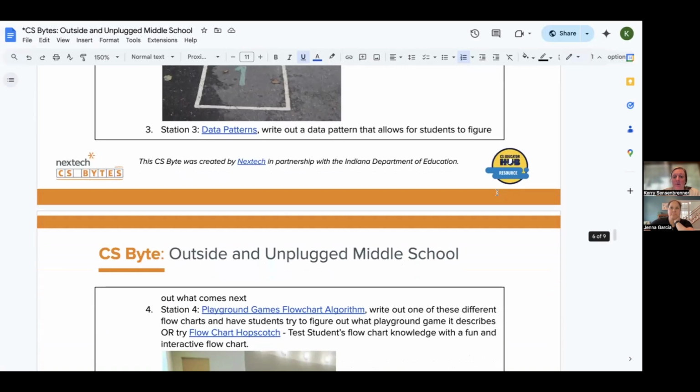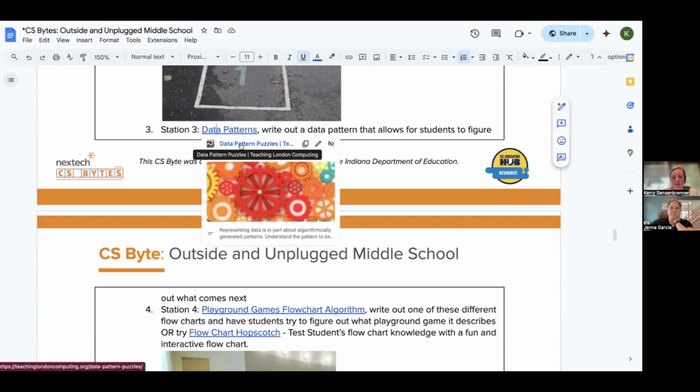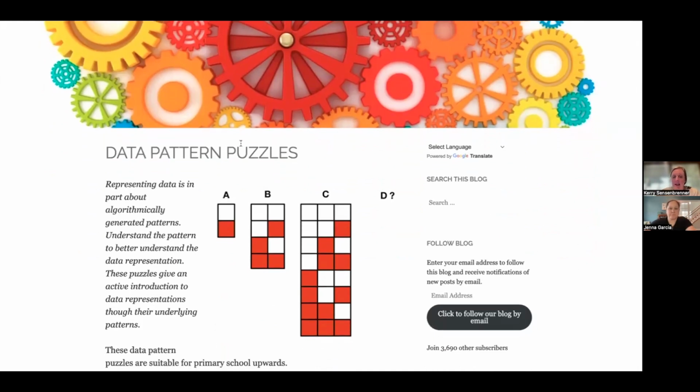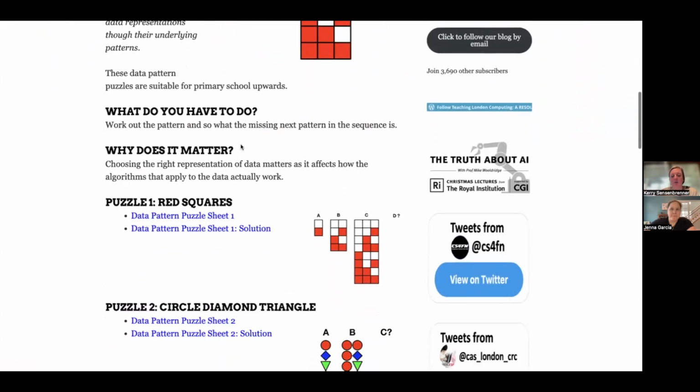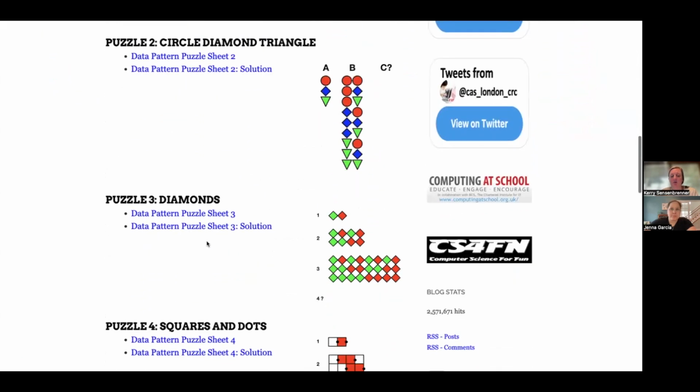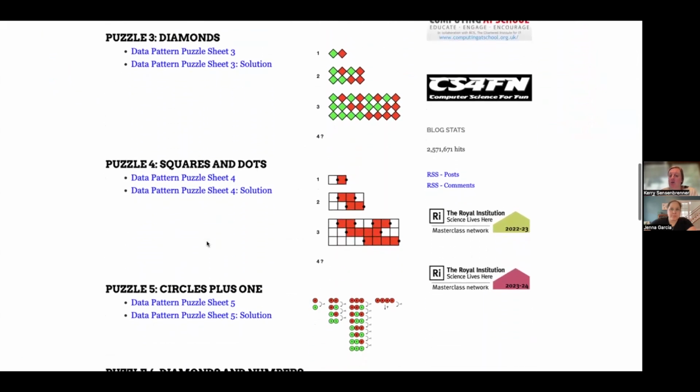And then station number 3, there are some data patterns. So this links out to a set of data patterns that you could write on the ground and have students on their clipboard find the next set in the sequence. So there are several different data sheets here where you can see an answer and a solution, and students would then approach it, have a conversation, and try to make a prediction of what pattern would come next based on the 3 options that they see.